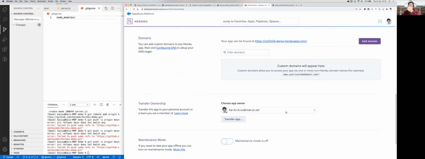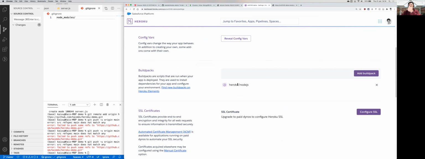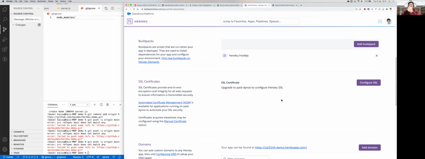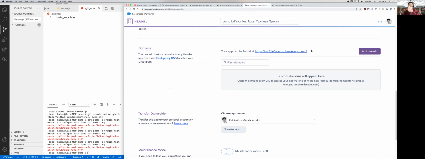Okay, sorry. And this is the domains. Okay, so it's under the settings, and that's the domains where you can actually see the URL for your Heroku server. Again, if you just click open, it goes to the same URL as well.